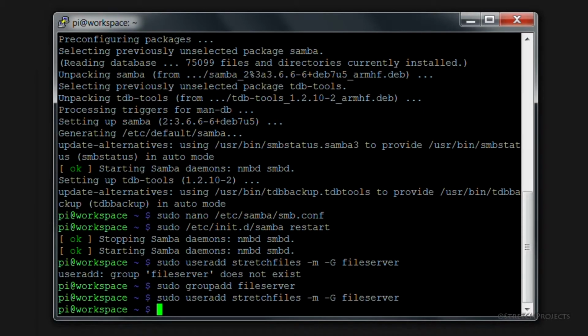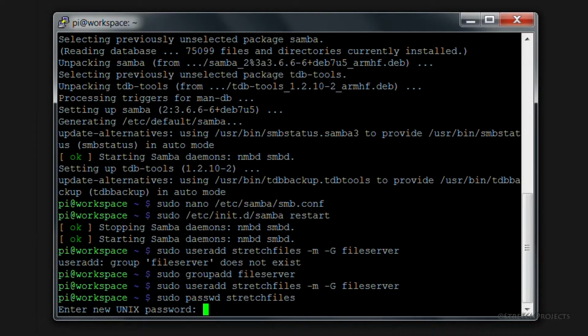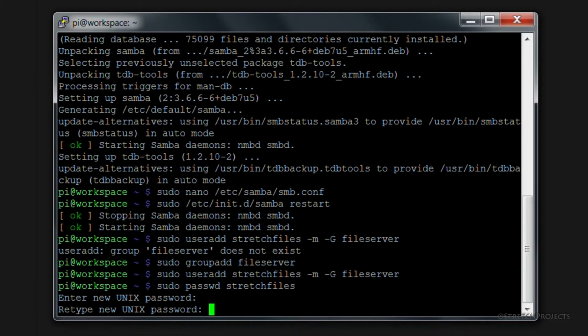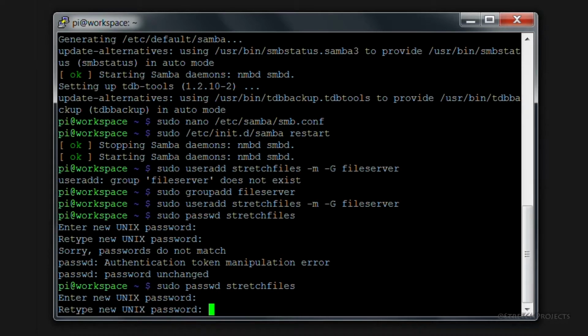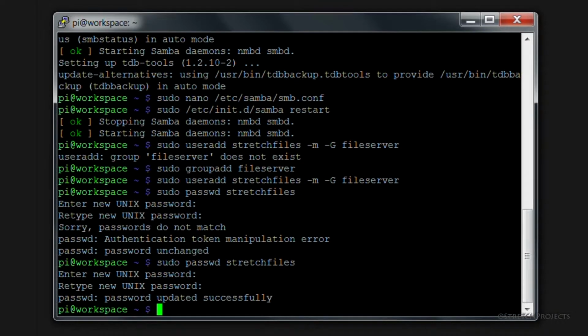We haven't however set a password for our user, and so we can do that now. And because we're going to be using the sudo command, we can do this without actually logging into that account. So passwd, and we're going to set this for the stretchfiles user. So we can go ahead and add the password in there as well. And it always helps if you type the password correctly.